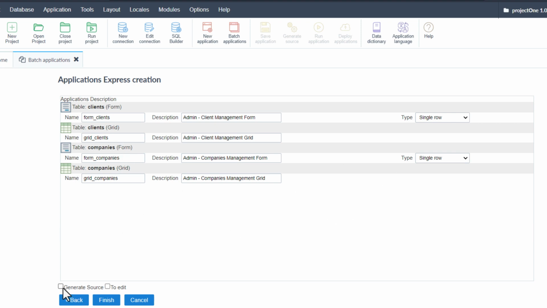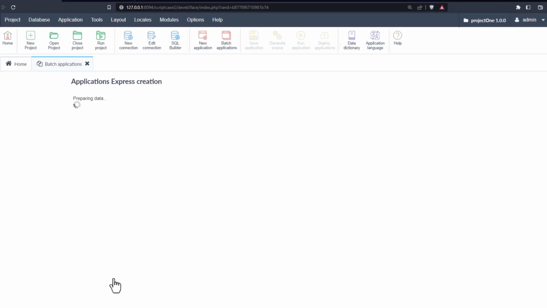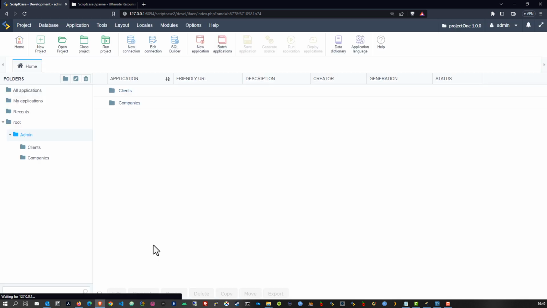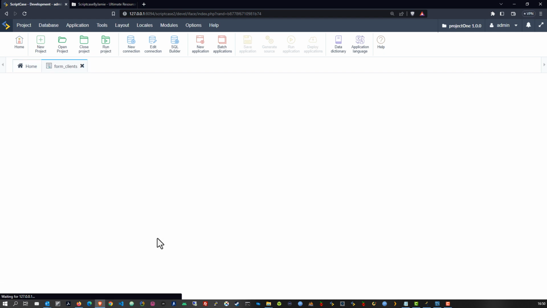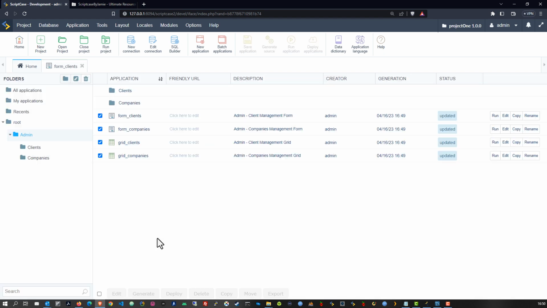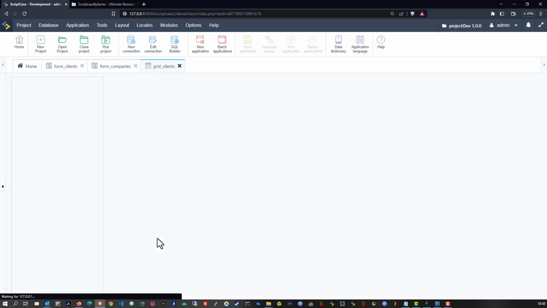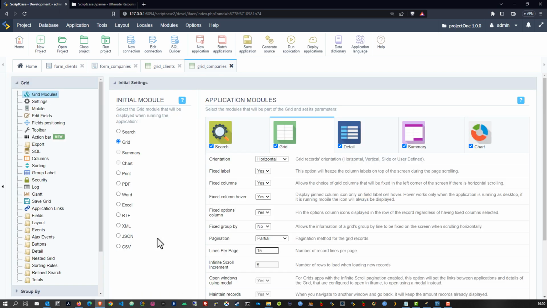Okay, so now we have then our form and our companies. Now for now, I'll just leave them as single. I want to generate the source code of all of them. And I also want to bring them all to edit. And I will just go finish. And then of course, Scriptcase is now going to generate those applications. And of course, I could start singing or something, but my singing is awful. So thankfully, Scriptcase generates those few applications pretty fast and opens them up for us so that we can, of course, go and start to make edits to these applications.